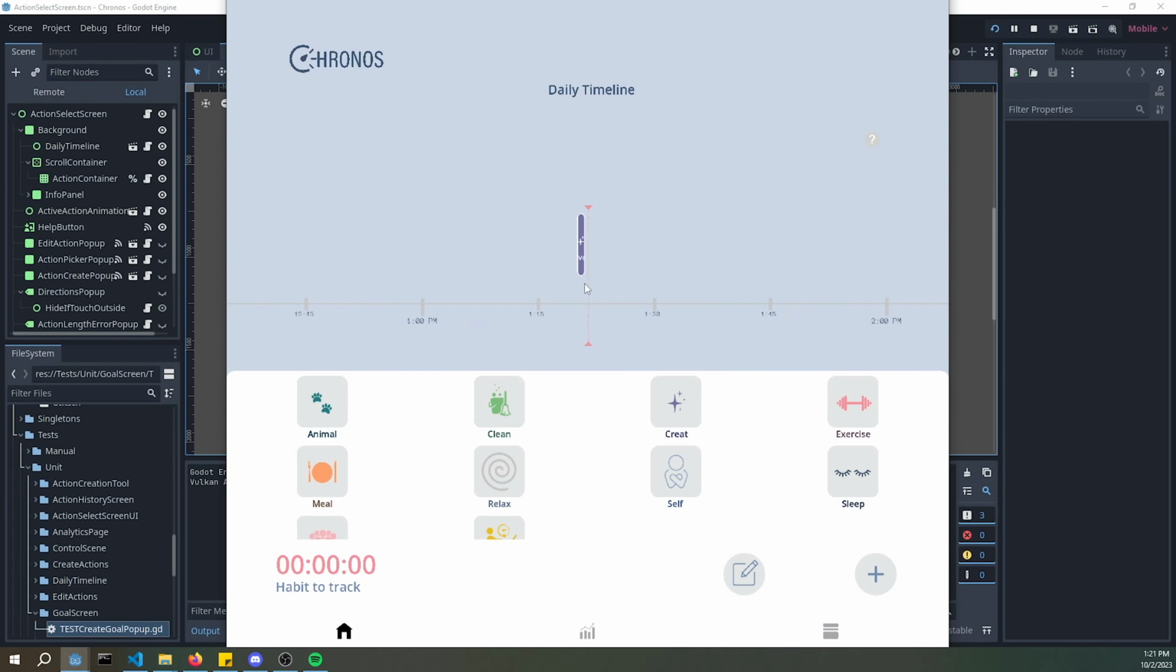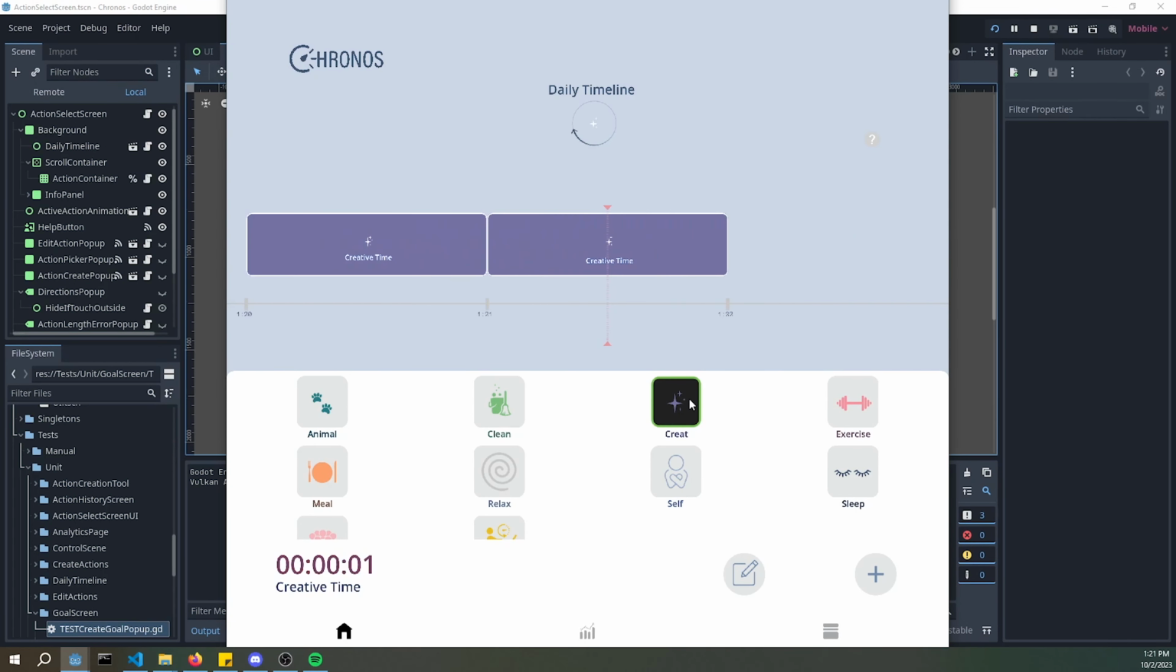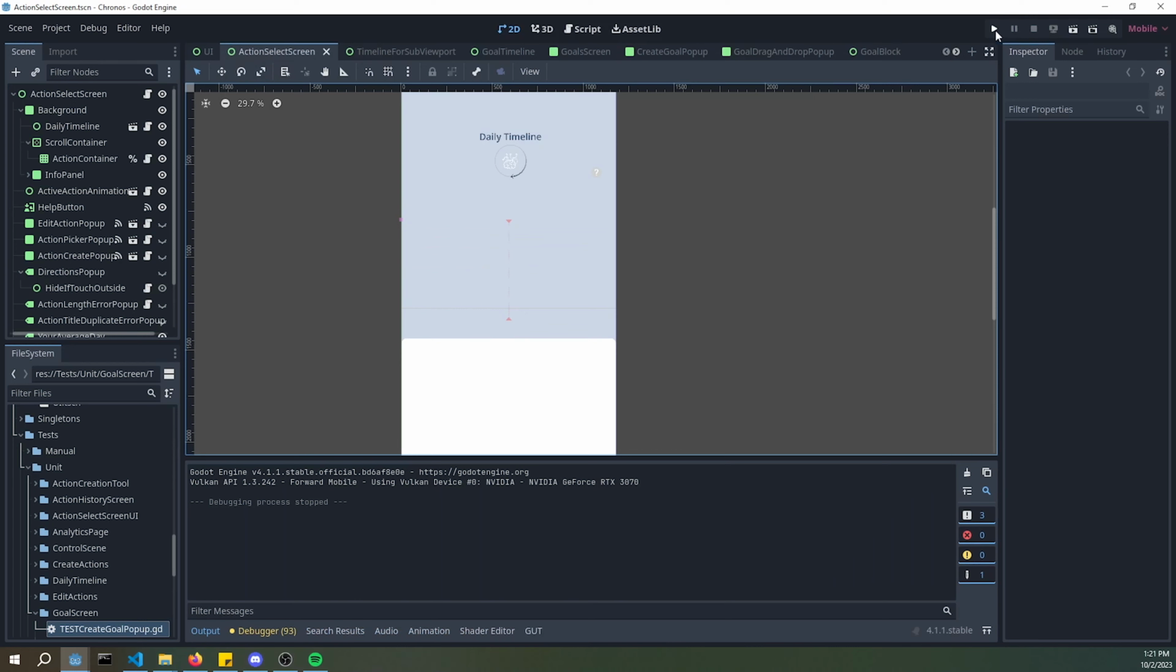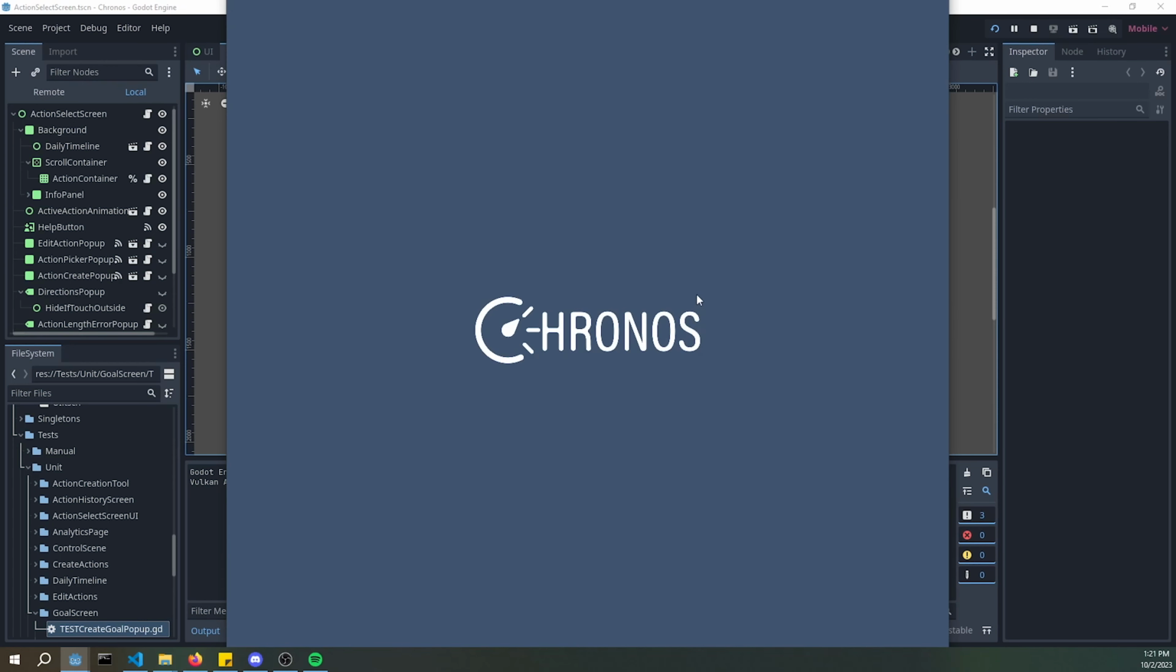We had also gotten some feedback that users want a bit more of an indication that an action is currently being tracked. To achieve this, we added an active action animation. This feature was quick to implement at first, but then required some tests to ensure that it is functional in edge cases, like when the active action is deleted or when the app is closed and then reopened.